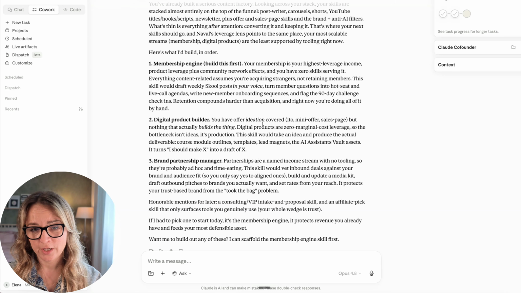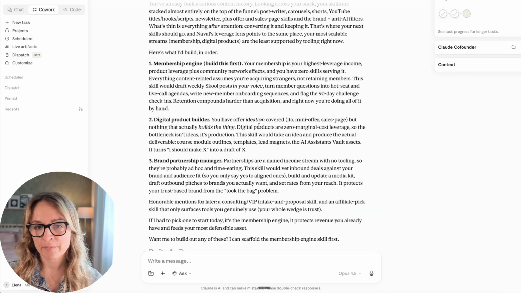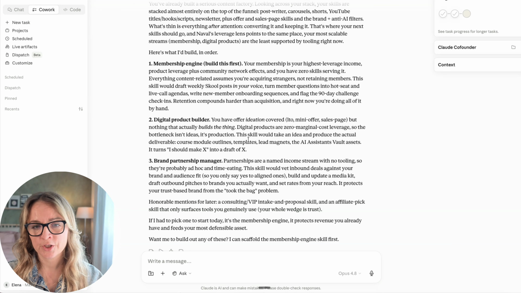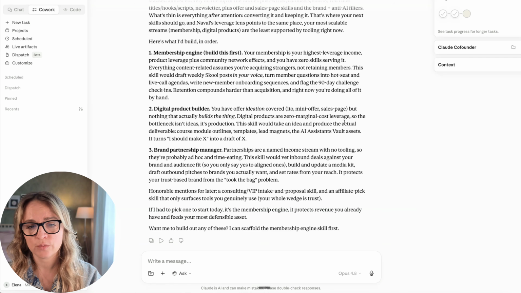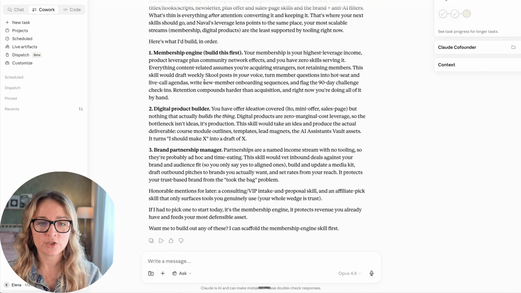One is membership engine. Personally, this is not something I'm looking to automate, because in my membership, the whole point of it is for me to show up as a human being. So this is not something I would personally do, but the other two are very spot on. So I create different lead magnets and digital products, right? And Claude suggests to turn it into a skill, which is a really good idea. And third is a brand partnership manager.